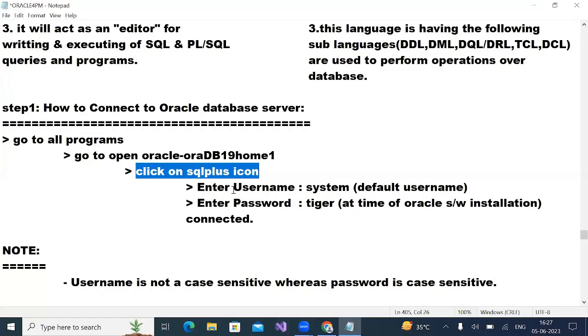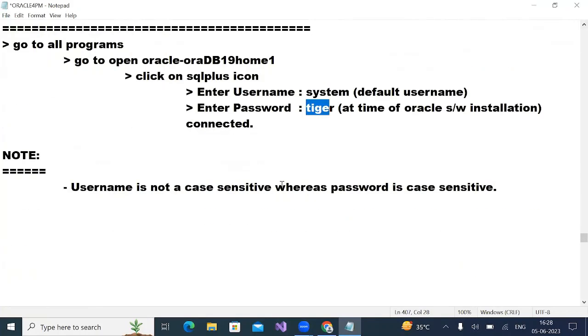When you click on this icon, it asks for a username and password. The default username is system, and the password is whatever you created at the time of Oracle software installation. That password is called the user password. If you connected, happy, and it will work. And here I said one important point.